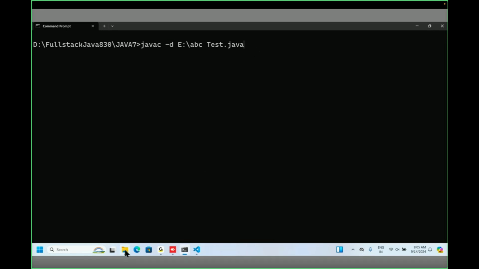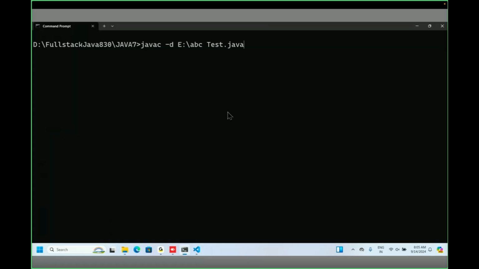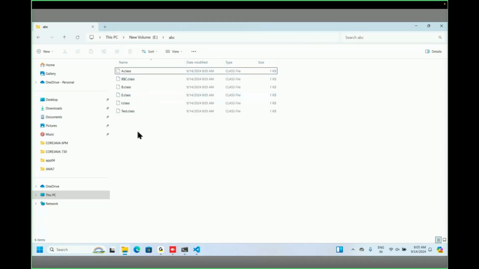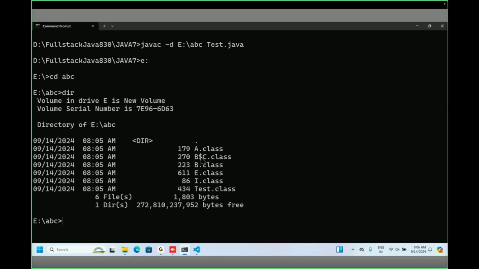Again, at E:\ABC, have you found any file here? No file is available. Now let me press enter and complete it. Now I need to check that location. If you open the ABC folder, at least some files can be identified. Practically I'm able to show that. E:, cd ABC, then dir. What are we getting? A.class, B$C.class, B.class, E.class, I.class, Tester.class. All the .class files are sent there.